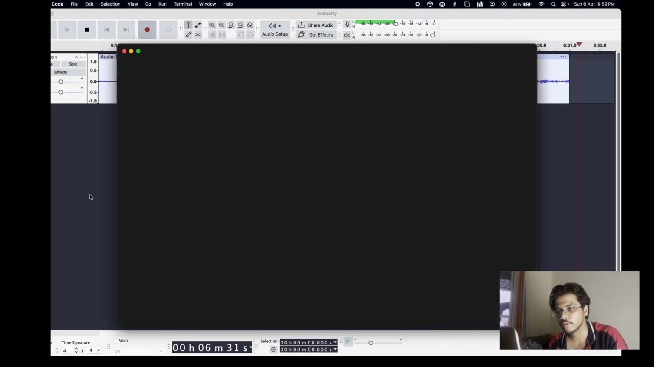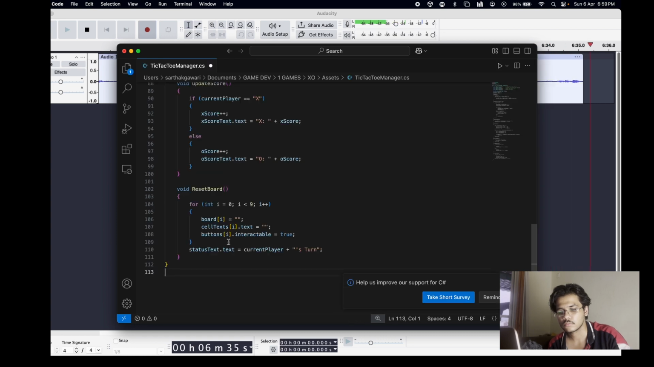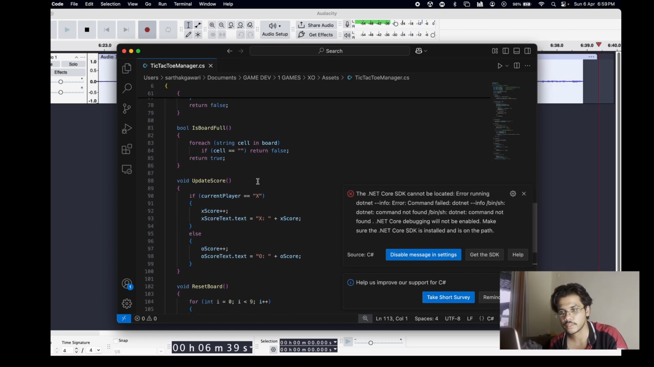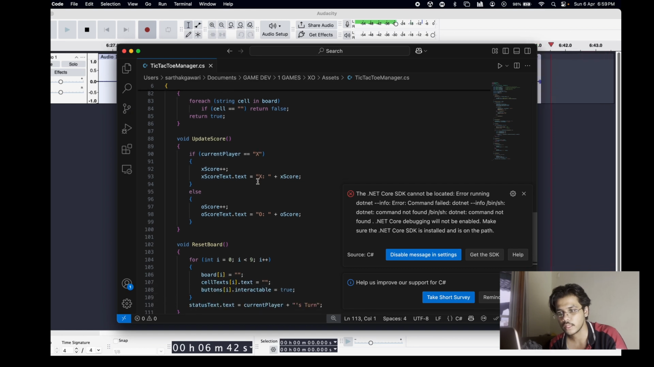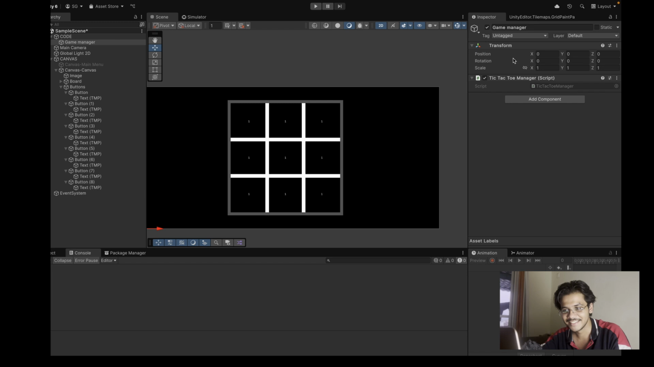Double click on it and it will take you to VS Code. Now select all, paste, save. So we have a few features like update score, and all those things. Yeah. So here we are, completely done. Now it will give us different fields over here. Just let it compile.